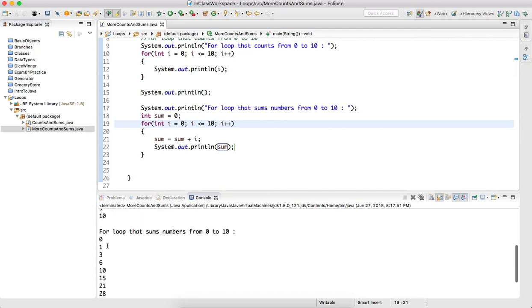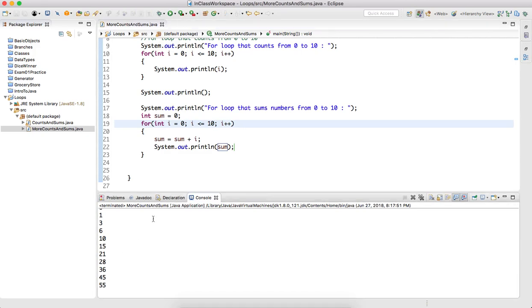And there we go. It's a for loop that sums numbers from 0 to 10. As you can see, the sum of numbers from 0 to 10 is 55. Now if I took the System.out.println and put it outside of the for loop, this would only print out once.